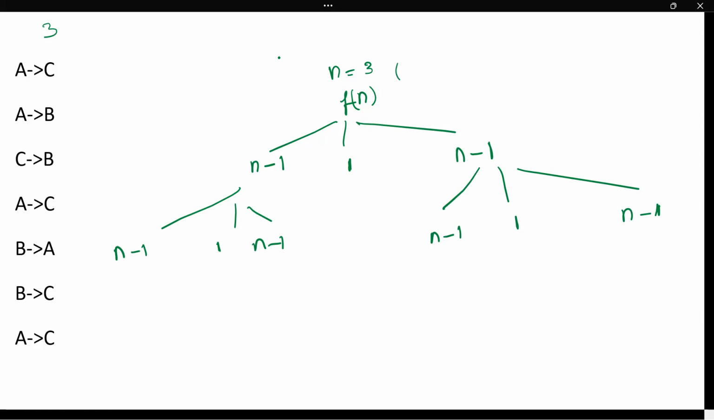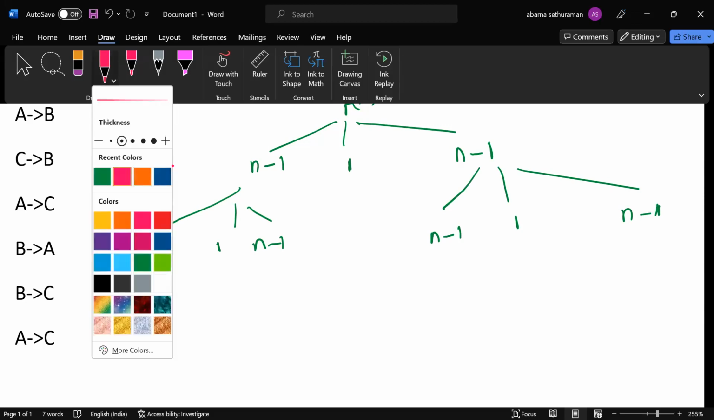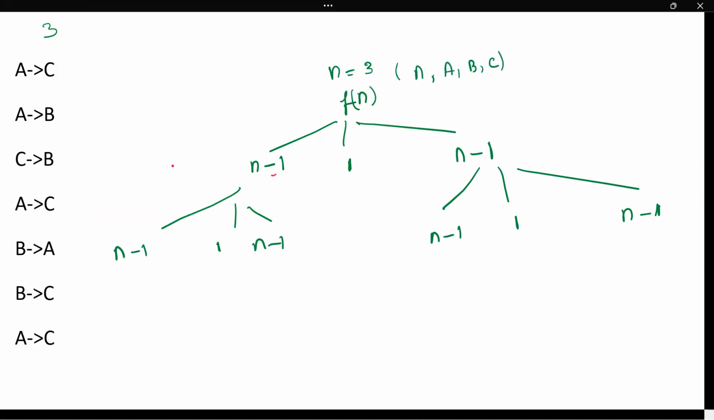Okay, so here let's take what is n? n will be 3, right? So A, B, and C. This is what we will be calling as a normal function call. Let me write down the output for this. For this, A to C will be happening. Each and everything we need to write individually. A to B, and we will be having C to B. Here A to C, B to A, B to C, and we will be having A to C.